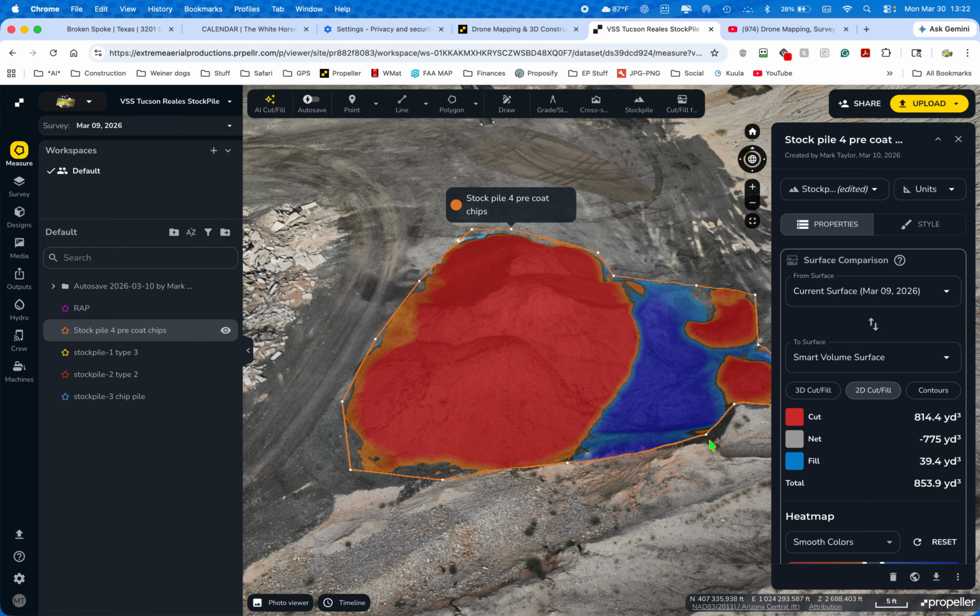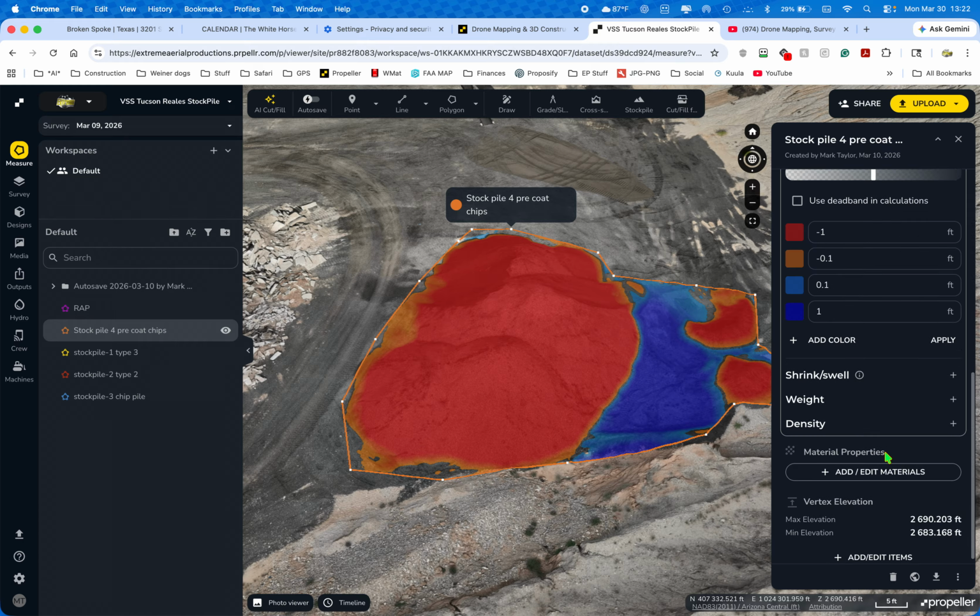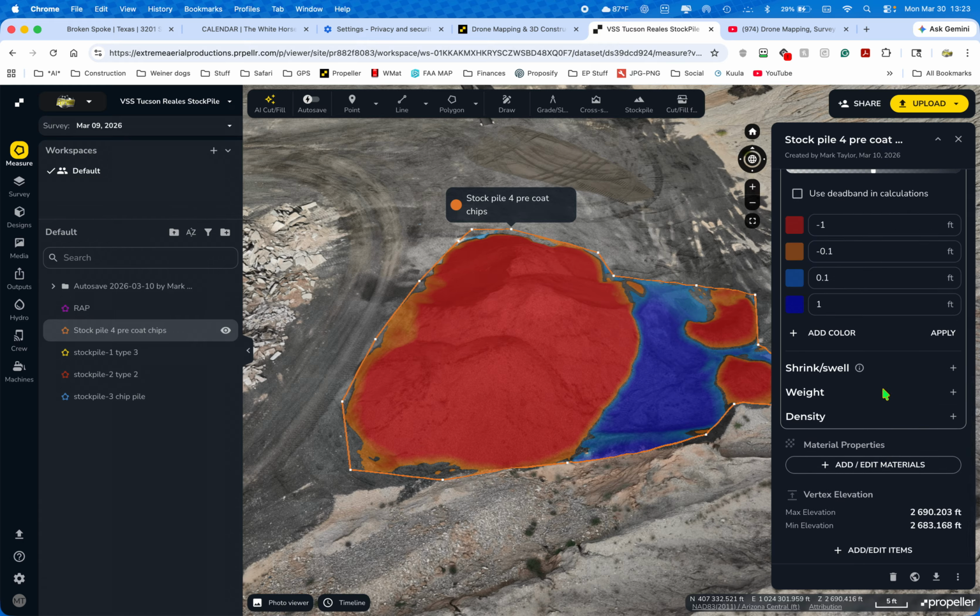So here's the stockpile. They're wanting to know the value of the stockpile. They know it's 814 yards. They know that it's pre-coat chips. They know the weight and the cost per ton, and they put it in here and print off an inventory report.